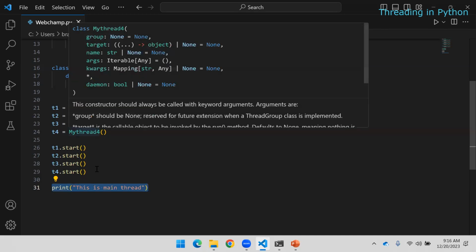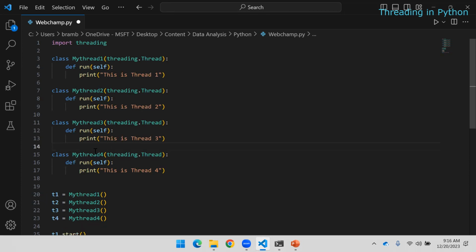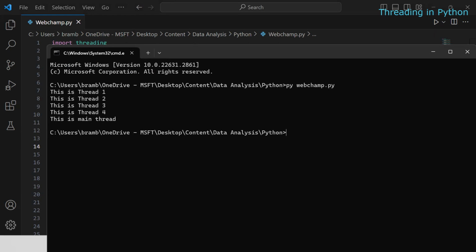Even if this entire operation is very much faster, you sometimes may see the output of this, but let's say these are just time taking processes, so the main thread will go ahead and execute. We will try that also. Now if I run this, py webjump.py, here you can see that threads 1, 2, 3, 4, before executing the main thread's last statement, all the threads are getting executed.